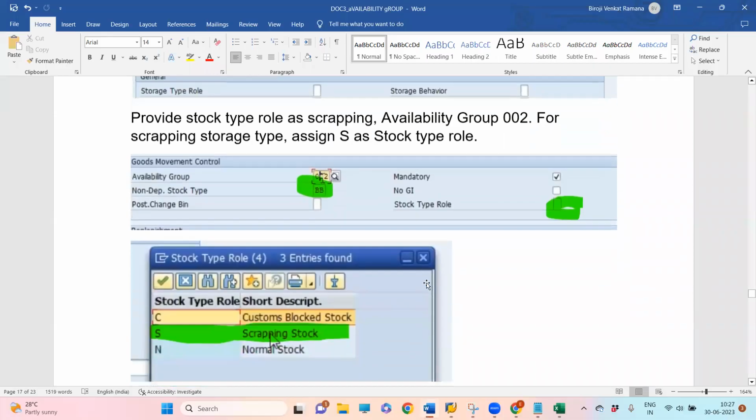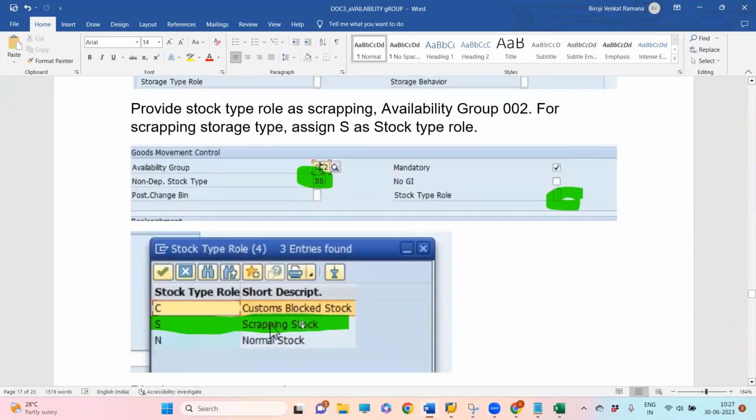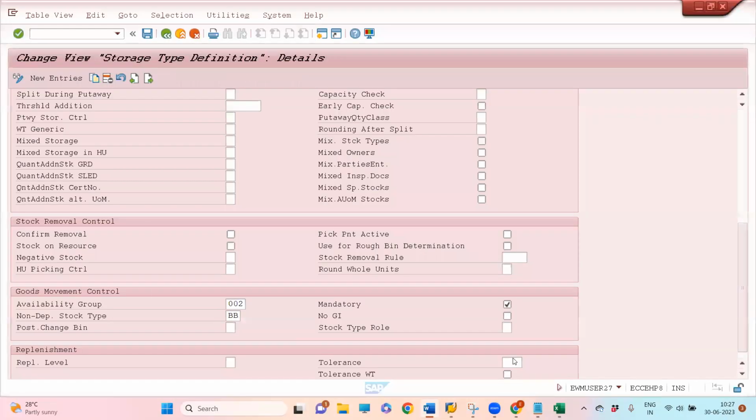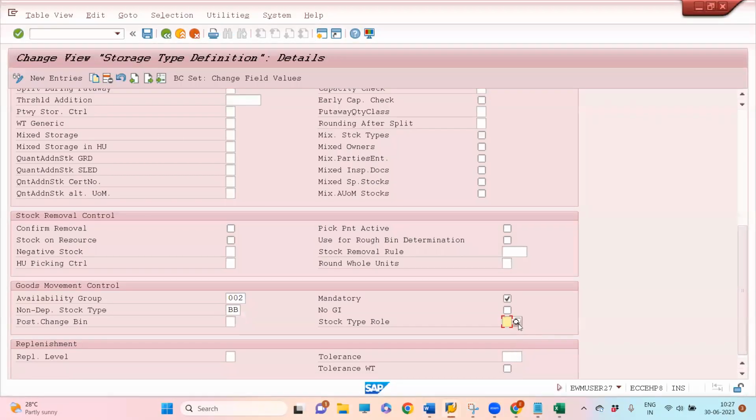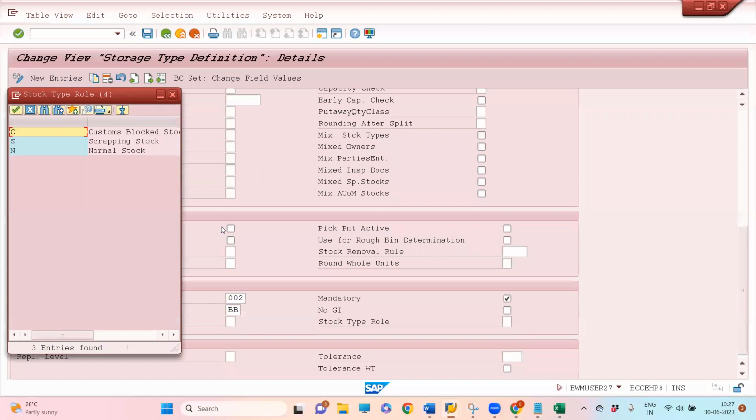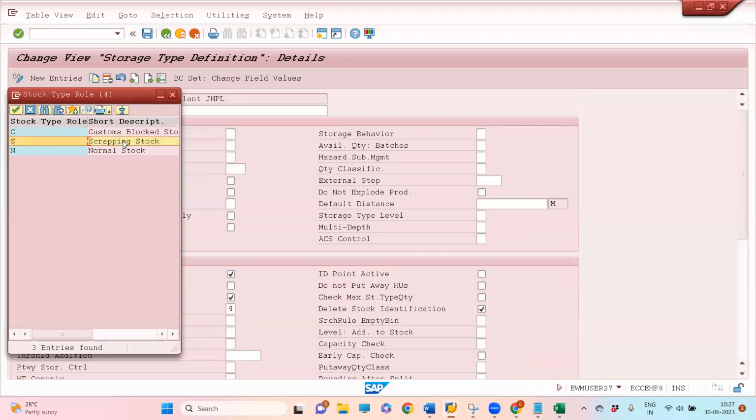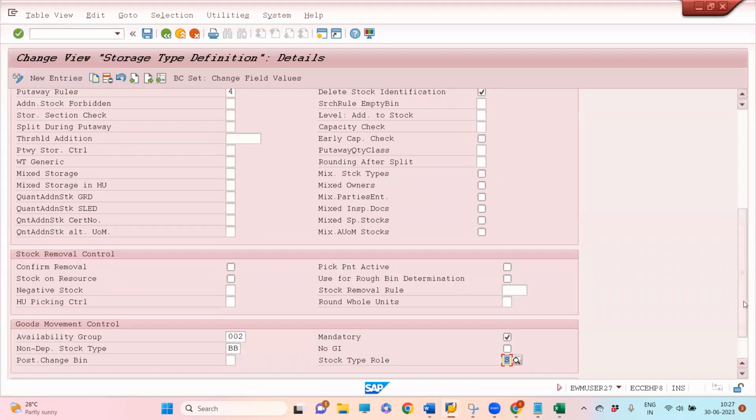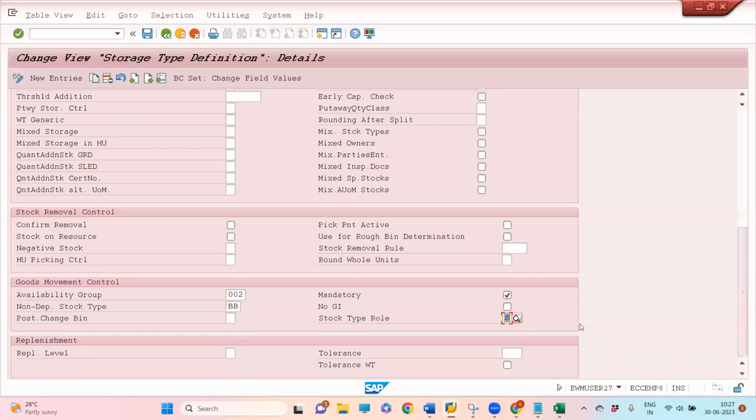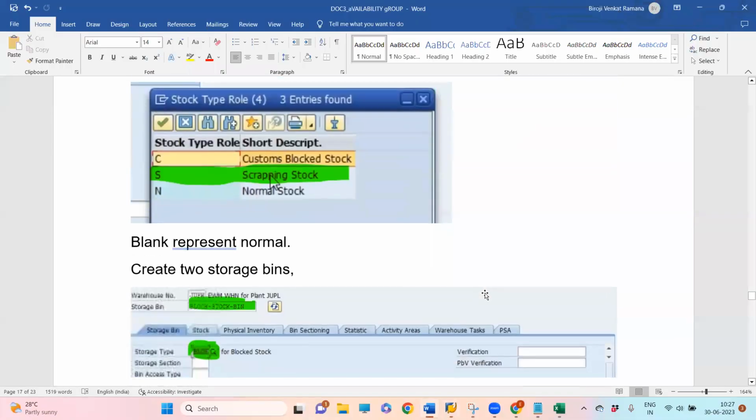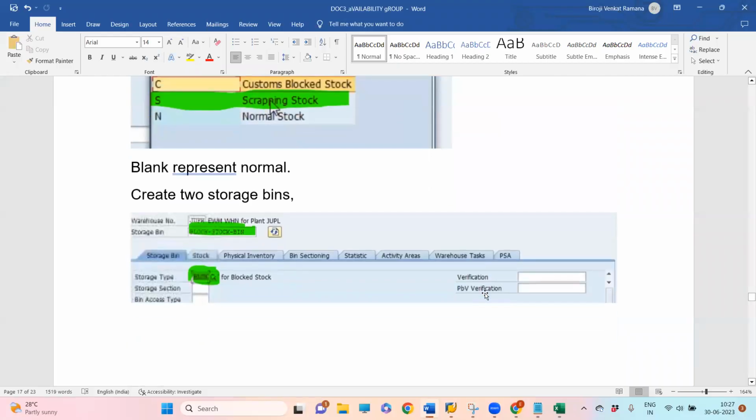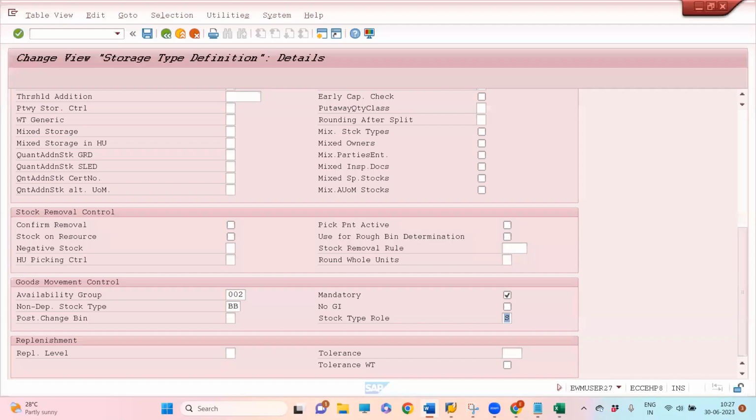So you select your stock type role as scrapping stock. If it is blank, it is treated as normal. Whether you select N or you don't select doesn't matter. It will be treated as normal stock. I'm selecting scrap stock type. Blank represents normal. Now we create two storage bins in the two storage types we have created.